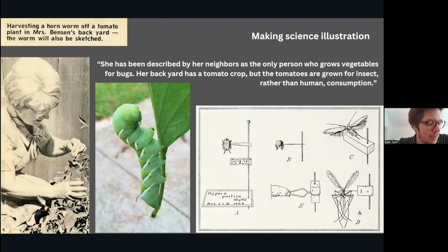So we knew that she was working with insects which were in the museum collection and insects that she was growing for painting them. Otherwise, how would you be able to actually draw a hornworm caterpillar that you can see in the middle if it's not alive? And on the right side, you can also see images of how insects are mounted in museum collections. Let's go on to the other slides.